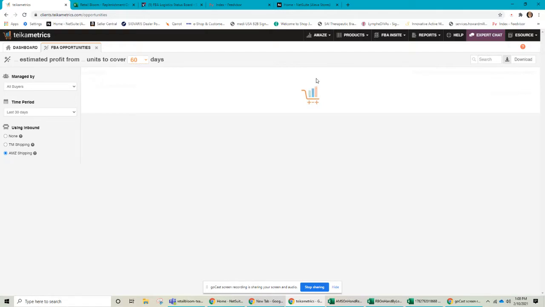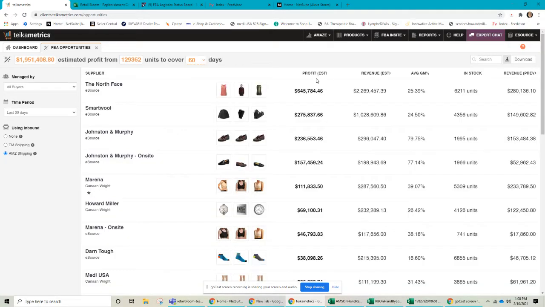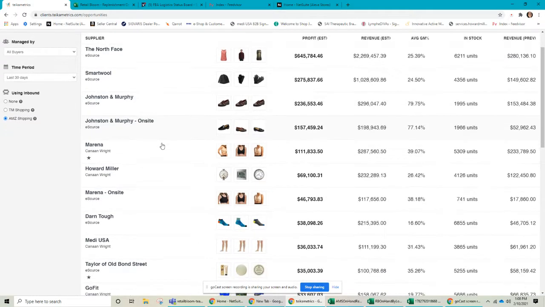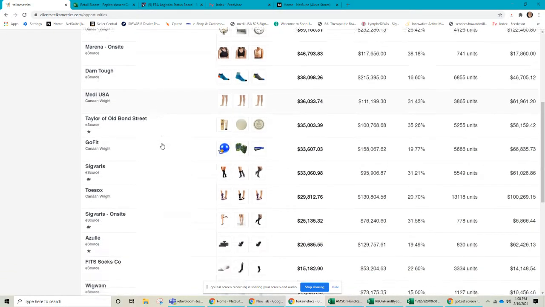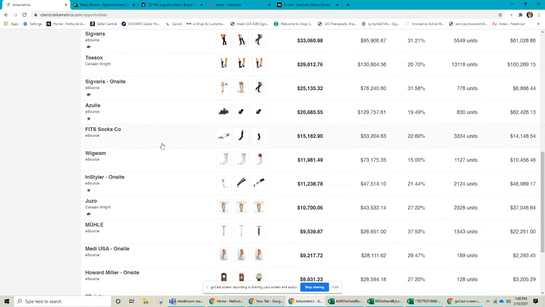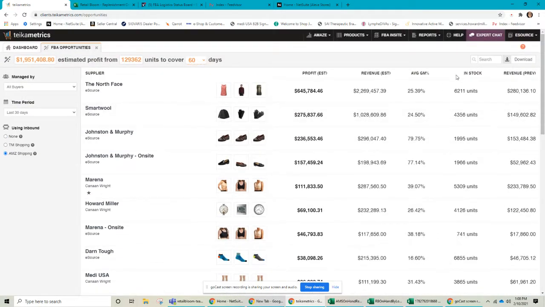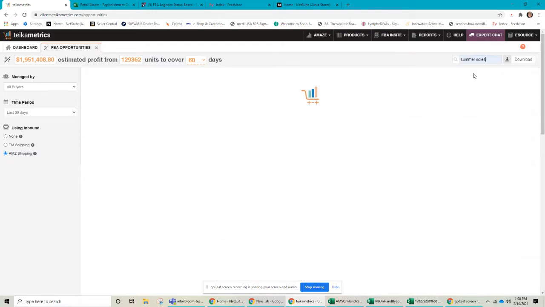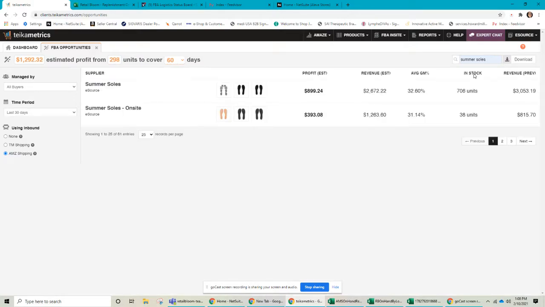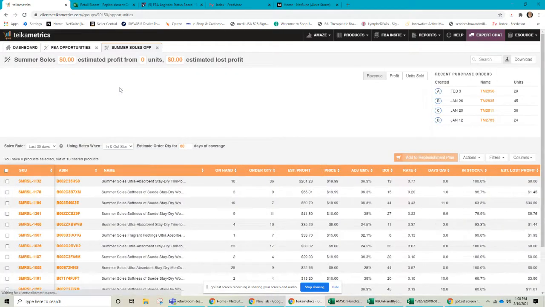And sometimes it takes a few minutes to load because it's pulling up a lot of data. Right now we can see a bunch of the other brands that it's pulling up for replenishment and/or opportunities. So I'm going to type it into the search bar so I can find it a little quicker. Okay, we want to focus on just plain Summer Souls since on-site is no longer a thing. So I'm going to click on Summer Souls.